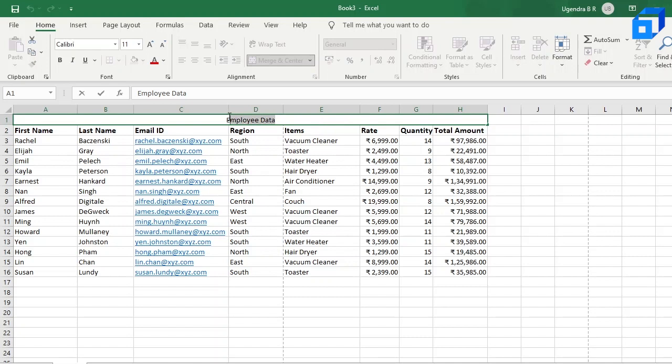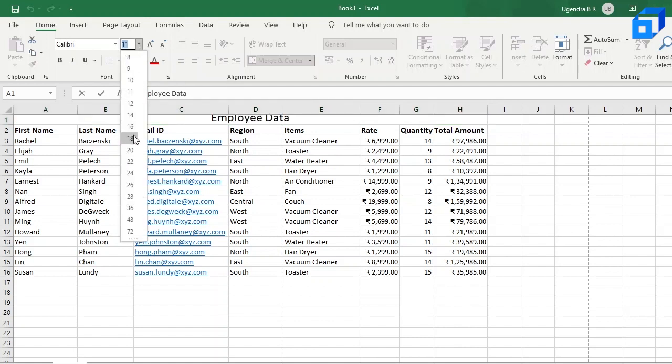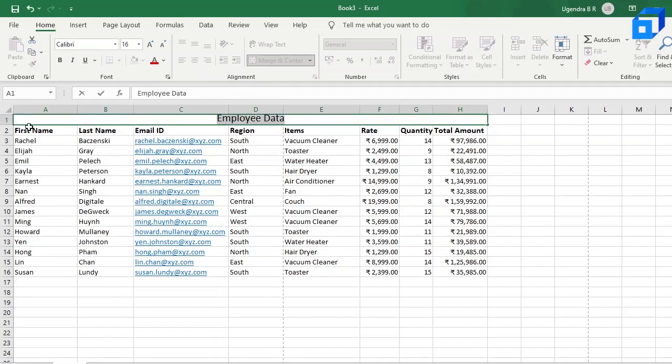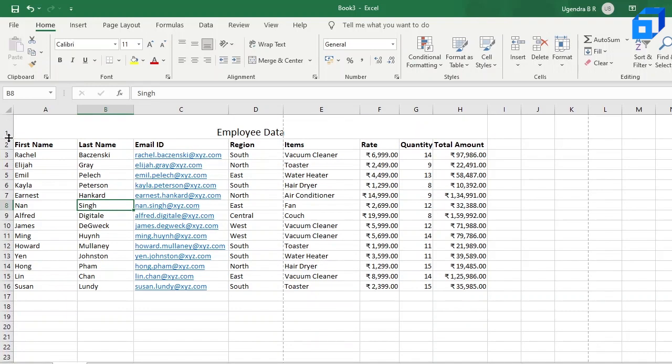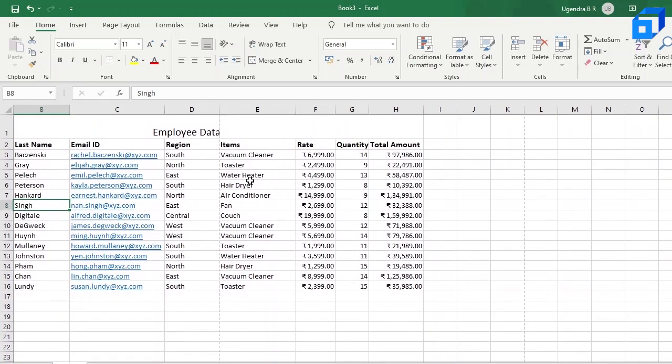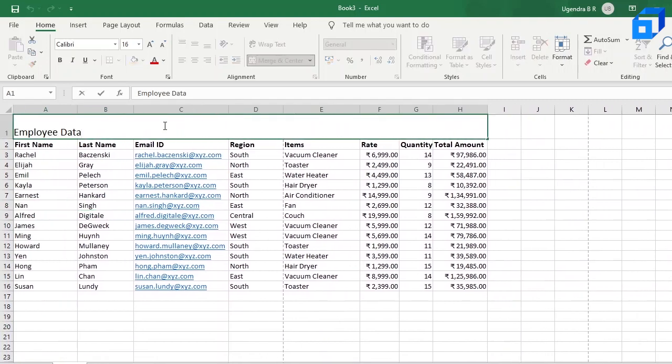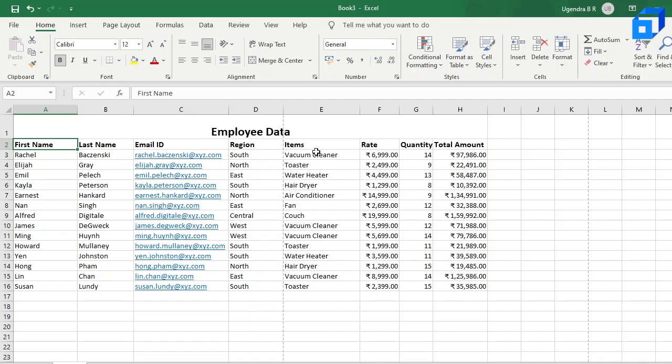Now let us increase the size of this font as well. So let us make it 15 or something, so that it will look bigger. And you can increase the size of this by clicking over here and extending it. So as you can see now, the employee data is clearly visible and it's big. So let us change the font size to 18 and make it bold. Click on enter, it goes to the center.